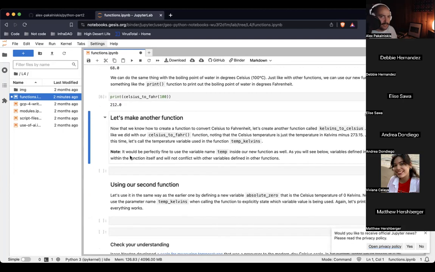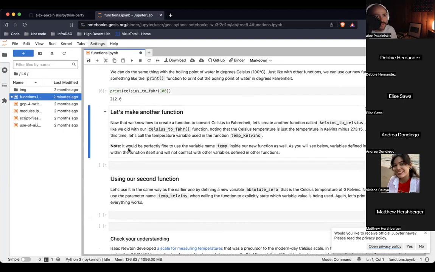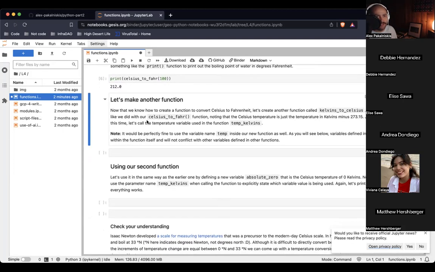So let's make another function because we're all going to be function pros. Like I alluded to before, you might not always want to convert between Fahrenheit and Celsius. Sometimes you might want to convert from Kelvin, which is the absolute temperature unit. So let's create a function that does just that.